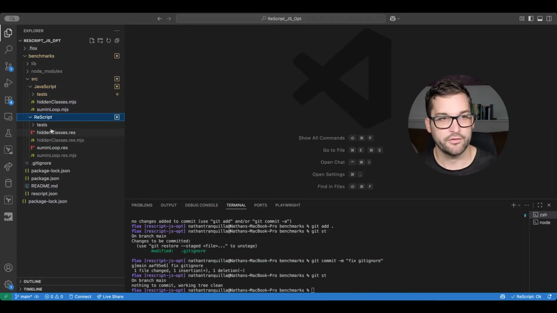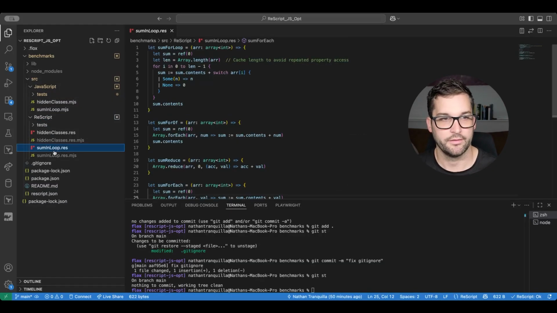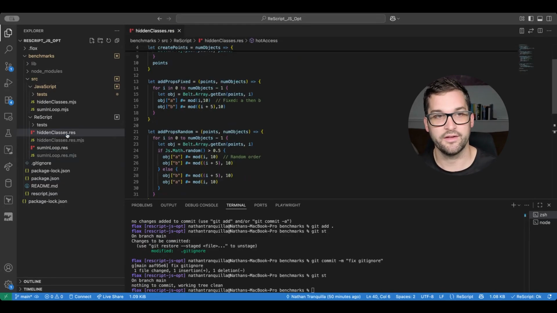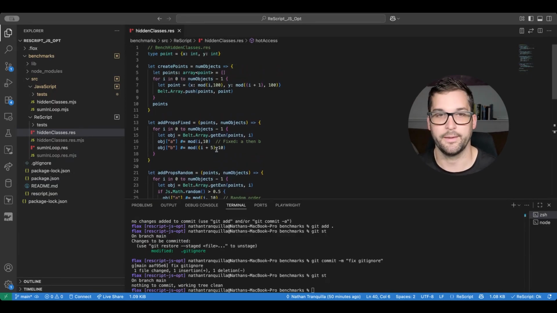Secondly, we have this ReScript folder where we have the same set of tests for creating loops and summing over loops. We're going to do that 4 different ways. That's going to output a SumLoop.res.mjs file where we have the output in JavaScript, and we're going to test the performance of that. And then we have the same hidden classes test where we are creating objects in a way that triggers the optimization, or that would mirror the JavaScript code that's output. And we're going to see what kind of JavaScript is output and if that code is optimized.